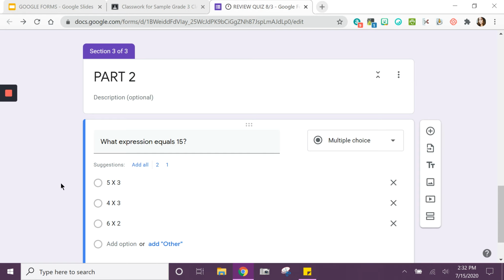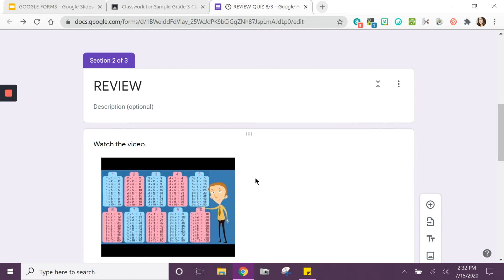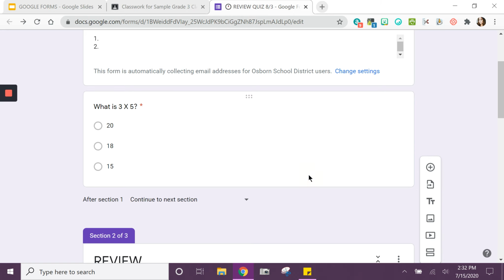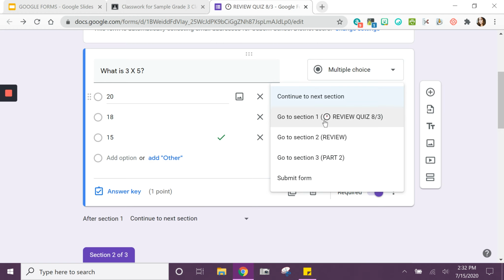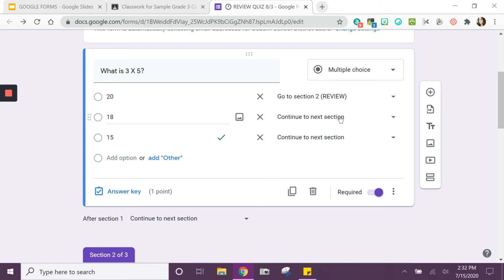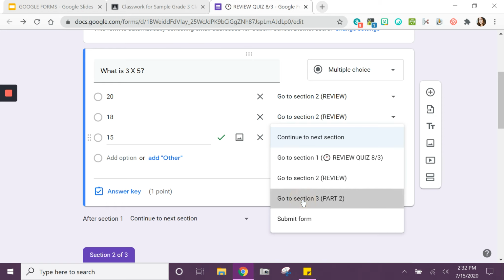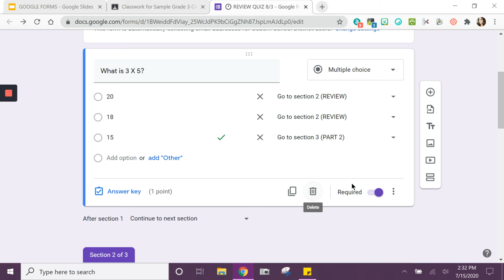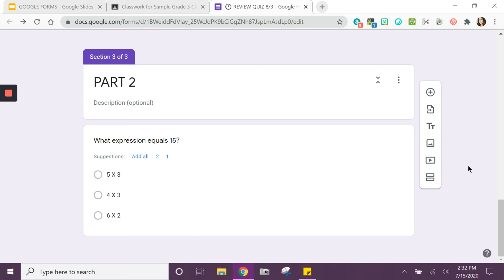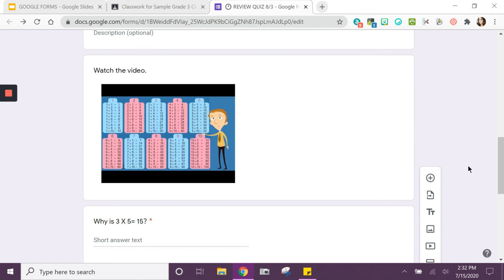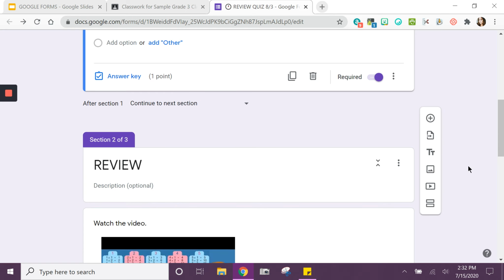Okay. All right, back up to our original question. Now we have some sections. So these 2 are the wrong answers. So they are going to continue to review. This person got it right, so they're just going to continue to part 2. Okay. There we go. And that's how you do it. And you could just continue on doing this. It could get a little confusing.